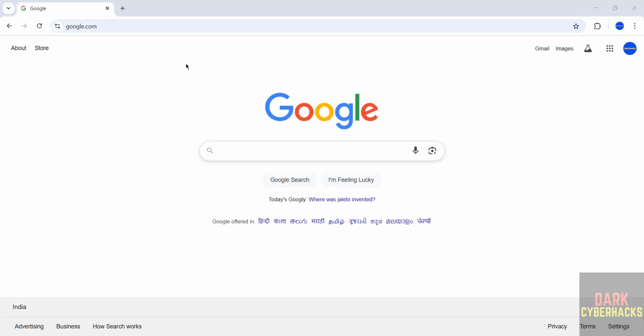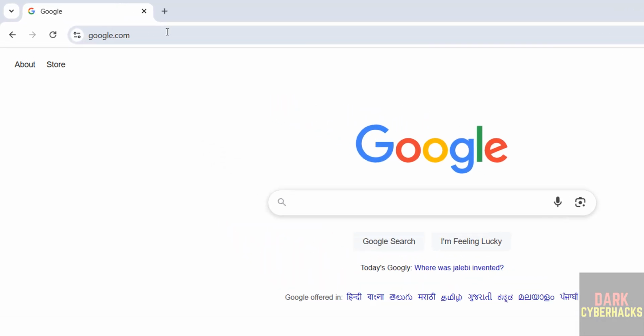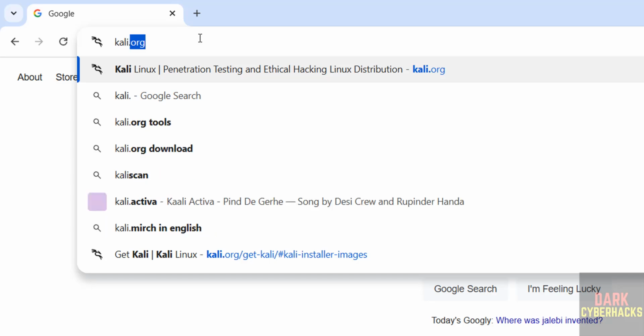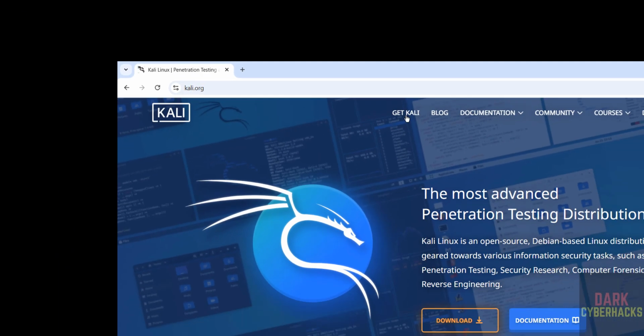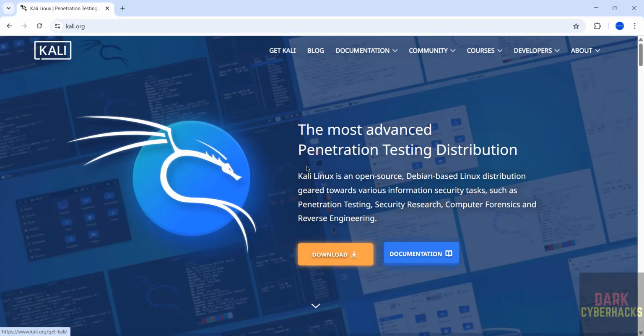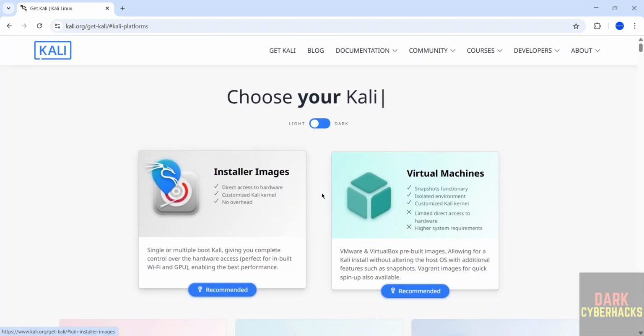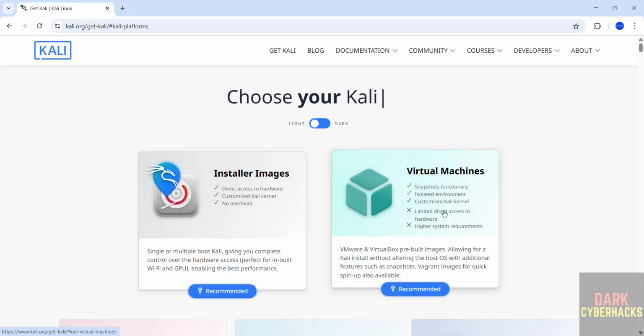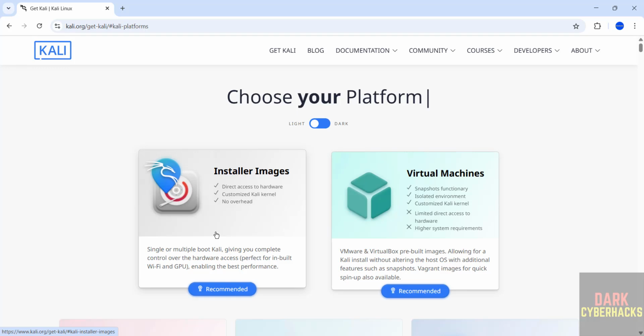Okay, first download Kali Linux 2025.1c by going to the Kali Linux official website, that is kali.org. Then click on Get Kali or Download, either is fine. So click on Get Kali. See here we have the two types, installer images or virtual machines. These are ready to use virtual machines. These are ISO images that need to be installed. So I am going to download this installer image and install.